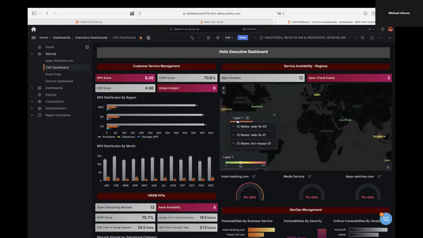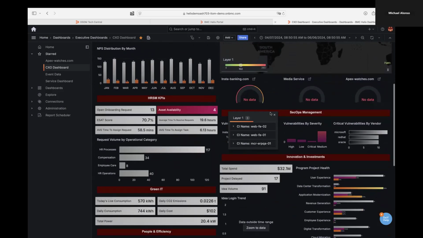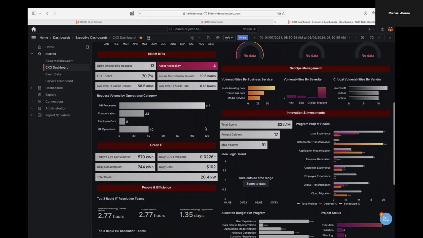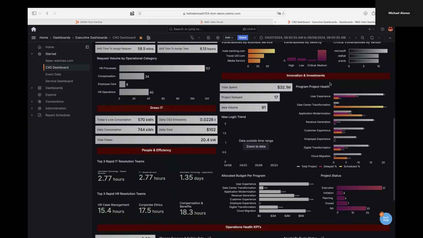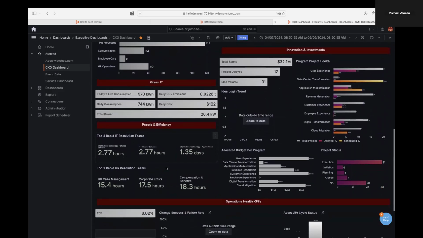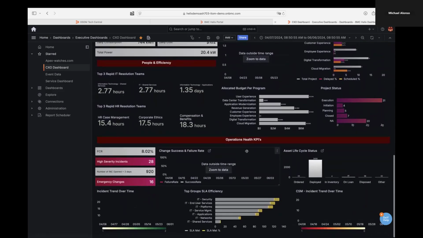Now in here, we're going to start drilling down on pieces of information. I can drill down on any location based on the map. You can see some of those service systems that we saw earlier. We can get CI information. We can launch additional technical dashboards. I can come over here into customer service management, NPS scores, CSAT scores, things like that. Coming down, HR service management, security operations management, so SecOps, innovation and investments. We're talking financials here, project management here. We have green IT, people and efficiency, coming all the way down into operational health and KPIs.